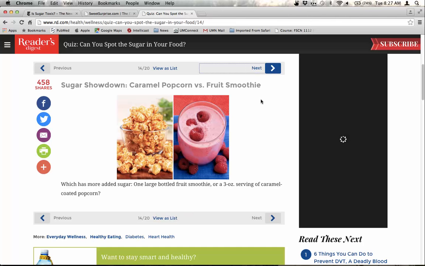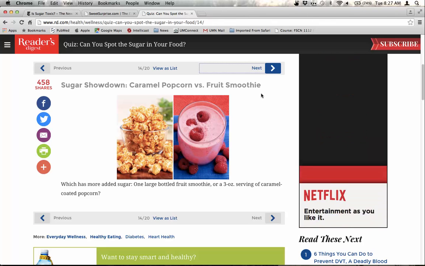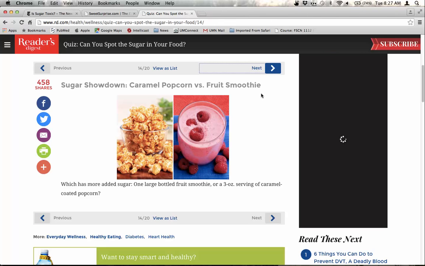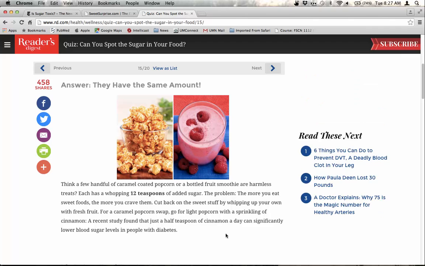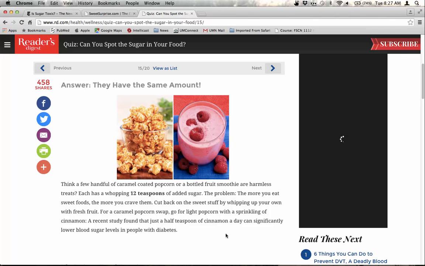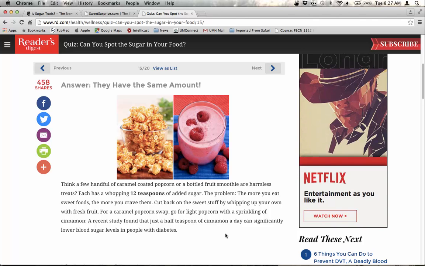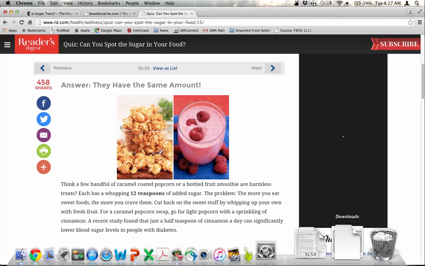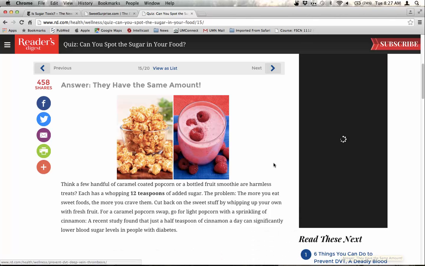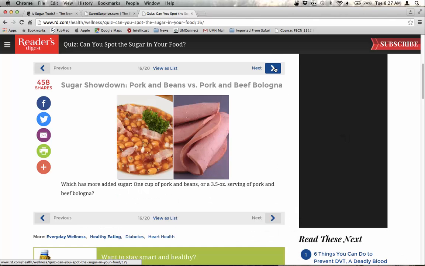Okay. Caramel corn versus a fruit smoothie. Corn. Caramel corn, not regular popcorn. Smoothie. Okay, wow. You guys are on it today. Each has 12 teaspoons, so not far from a can of soda. You see smoothie places popping up all over, right? It's healthy, it's got lots of fruit in it. That's true, but most of them are pretty laden with sugar, too. They like to hide it in there. And obviously, regular popcorn is much lower, but when you coat it with sugar and caramel, it's kind of a no-brainer.